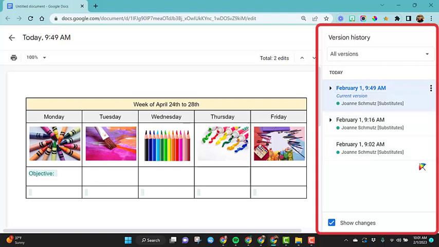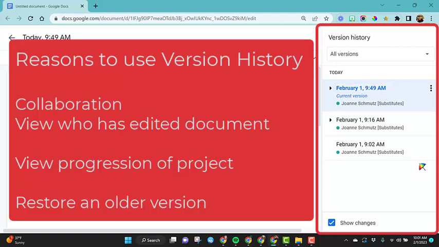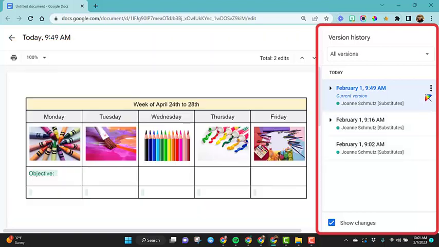There are several reasons you might want to look at version history. Perhaps you're collaborating with somebody else and you just want to see what each person has contributed. Maybe you've written an essay and you want to see the writing process progress through the document. Maybe you want to go back and see what you did on a document a month ago because you preferred what it looked like back then. So let's go through and look at these.